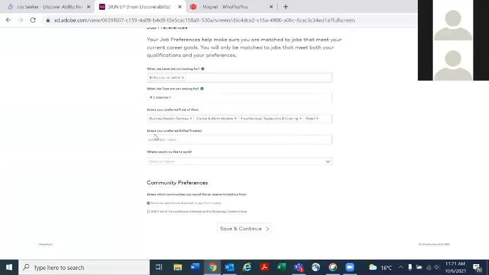The next one, it says select your preferred skilled trade. So this isn't going to be applicable to everyone unless you're in a skilled trade. So skilled trades are things like an electrician or a mechanic or a hairdresser. So if you're not in a skilled trade, then you just leave that blank.